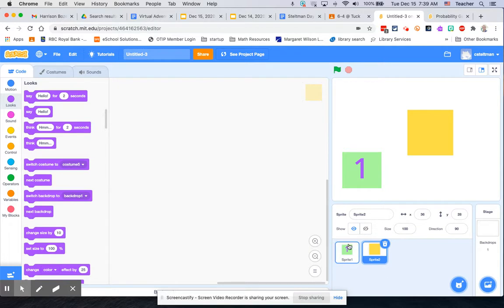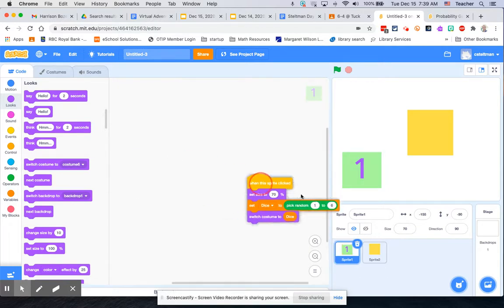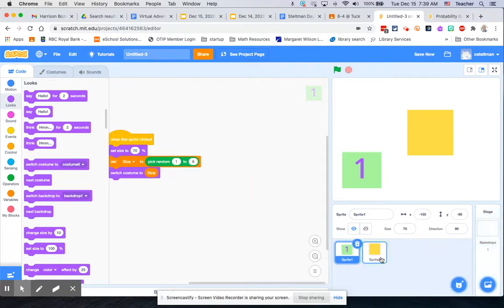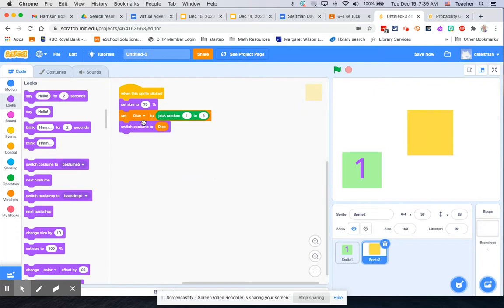All right, so there's no code yet, but I'm going to copy and paste my code over from the other one because that just makes life so much easier. But now we're going to change a few different things. So I still don't mind 70%. I think that's a good size. When this sprite is clicked, pick a number 1 to 6, switch costume to dice. That I don't understand, so I'm going to pause.